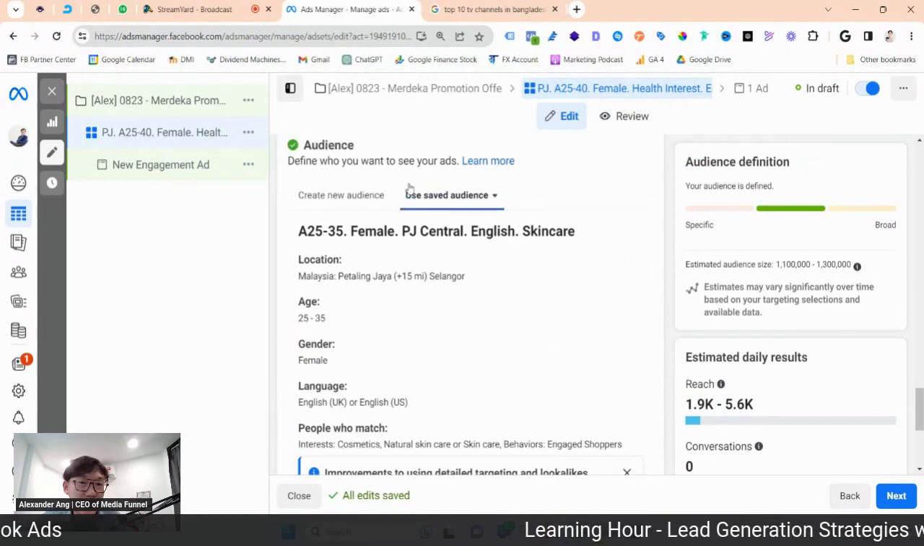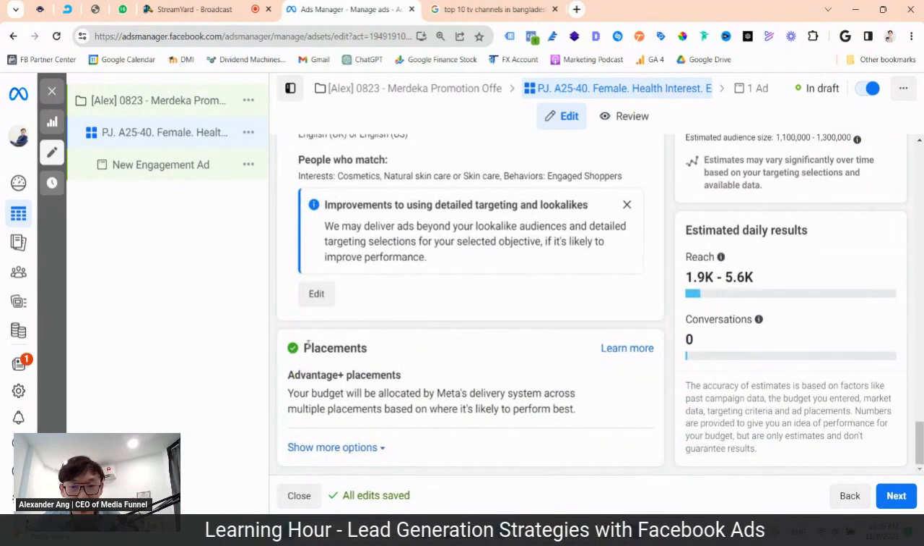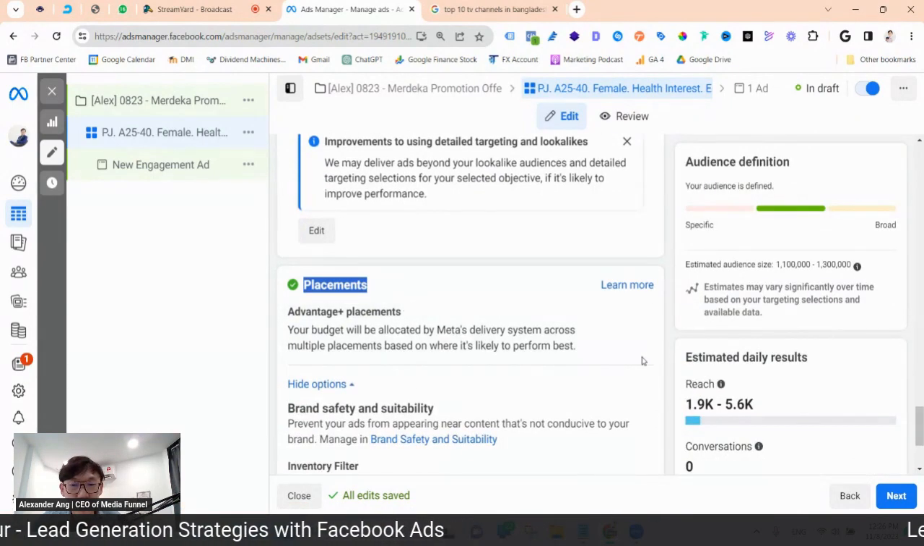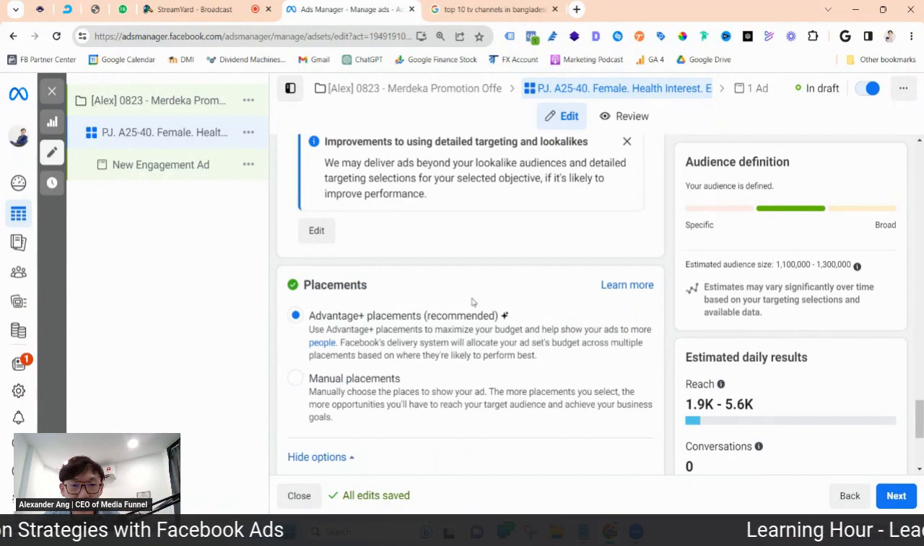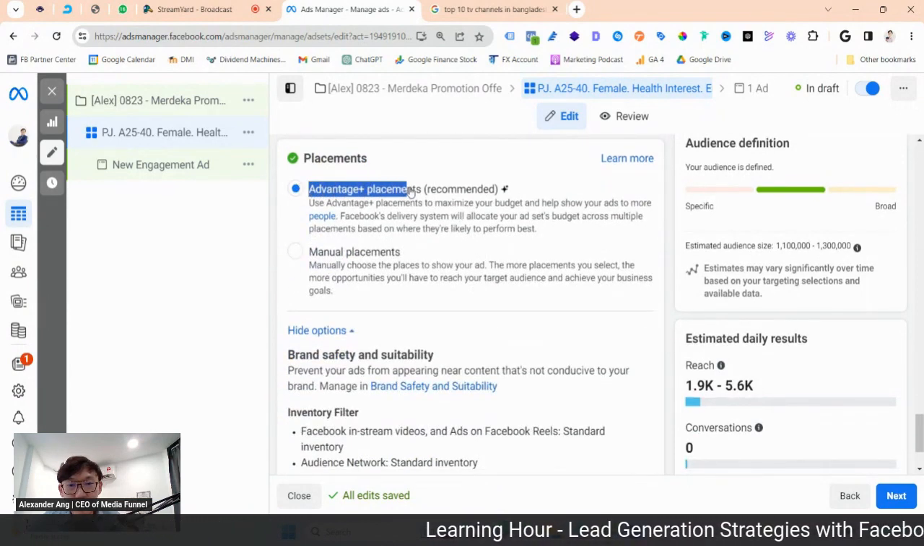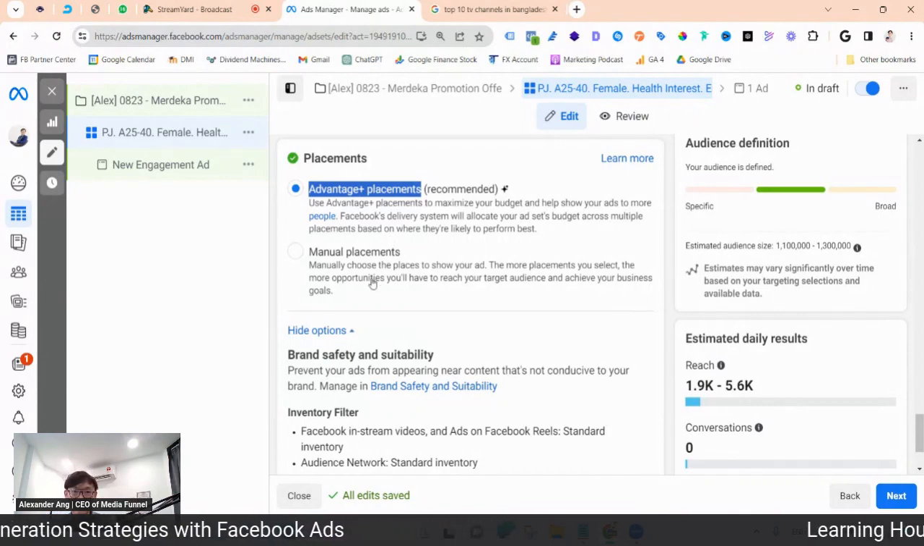Okay, so once you have done the audience part, we're going to go to the last part, which is placement. If you click edit, you have two choices. Either you let Facebook place your ads everywhere, anywhere, or you manually place your ads. That would be fine too.